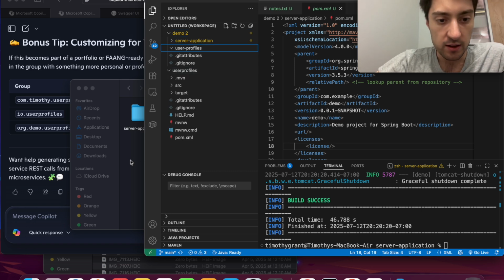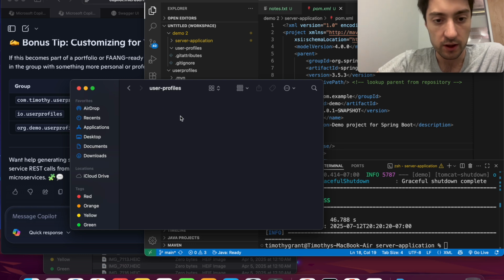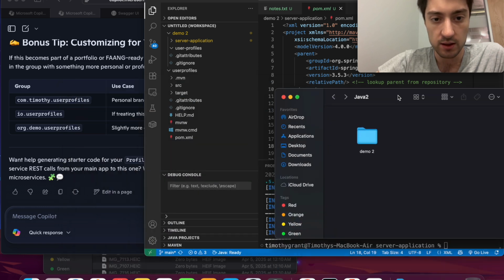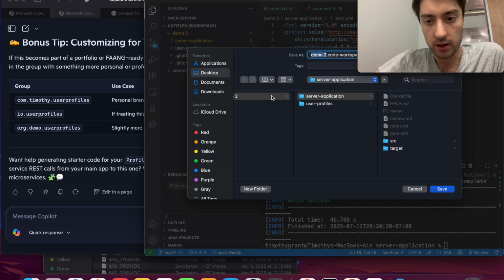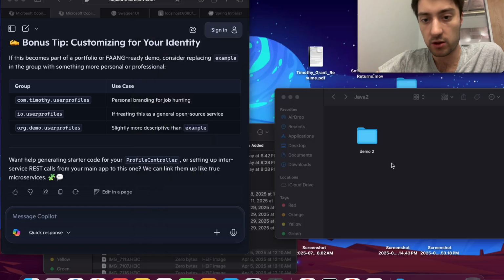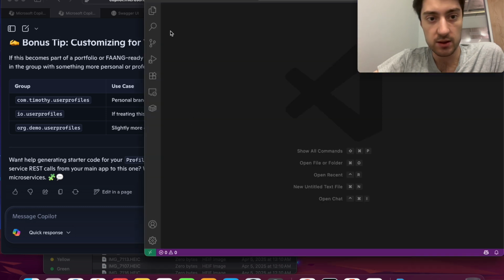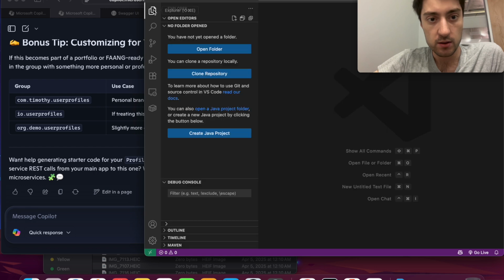Well, wait, hold on. User profiles is empty, right? Okay, here we go. Demo 2, but it doesn't exist. This user profiles doesn't exist. Save, okay. And what is code workspace? I'm not sure. I'm just gonna save it. I don't know. So now I'm gonna open this back up and see what's going on.